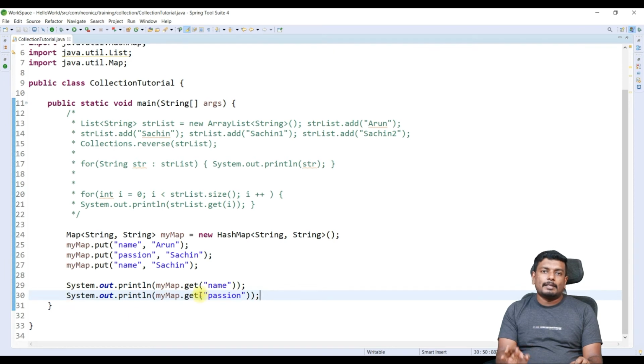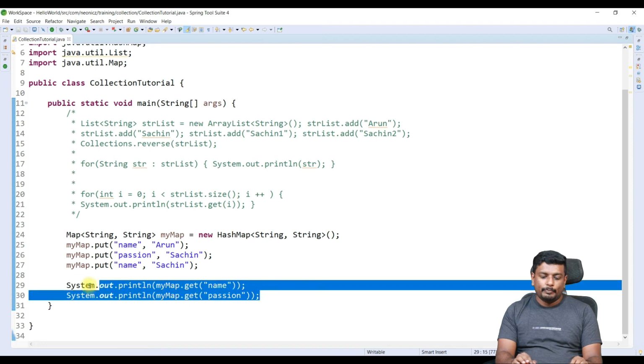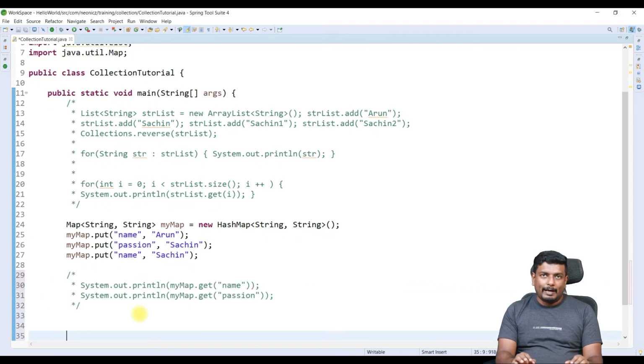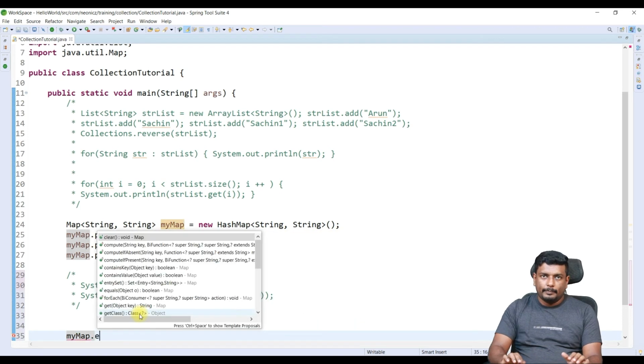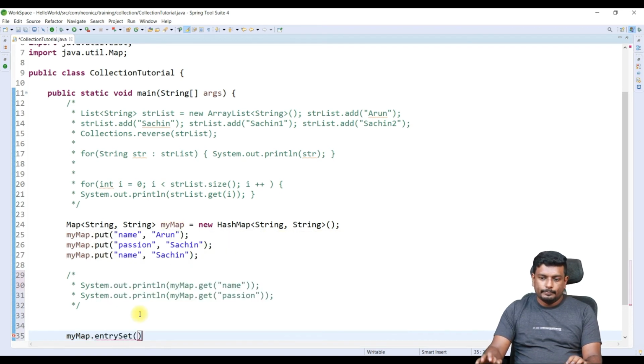Now this is one way of getting the values which is associated inside the map. Let's try another way to get the map values. Each map value contains an entry. Entry is an object which is again a key value. Let's get the key values. Say my map dot entry set.